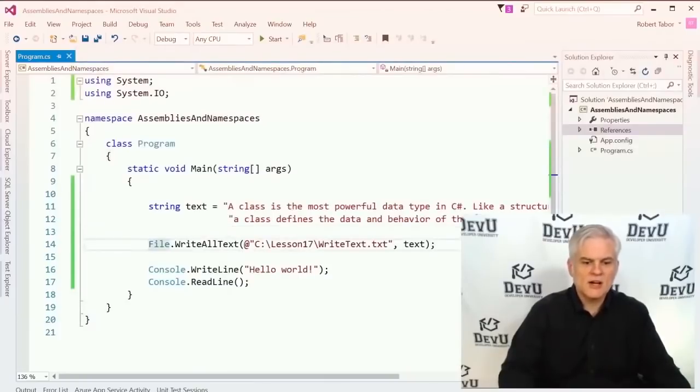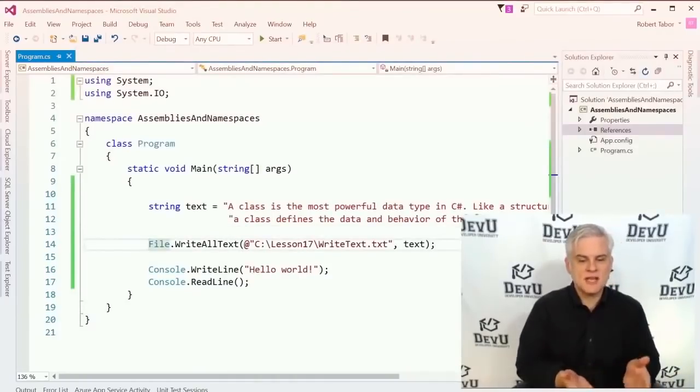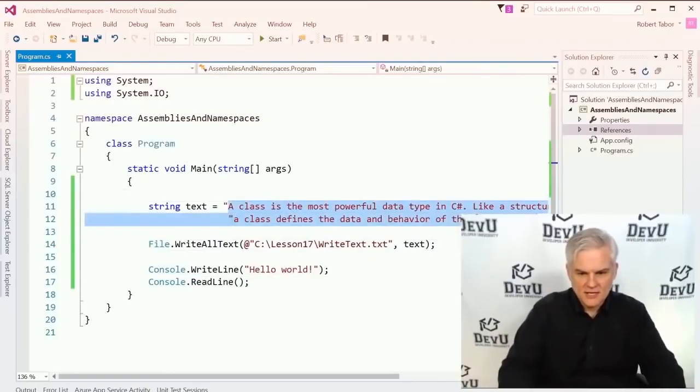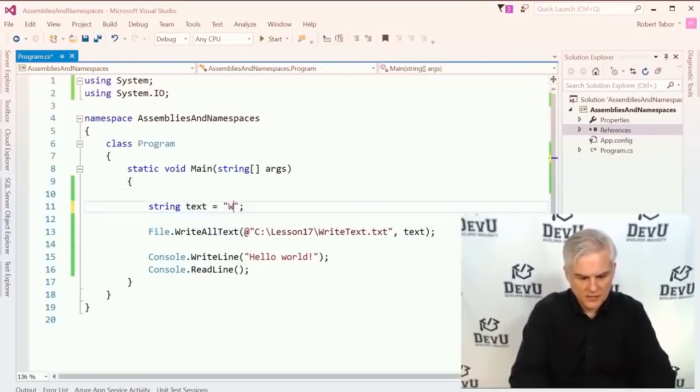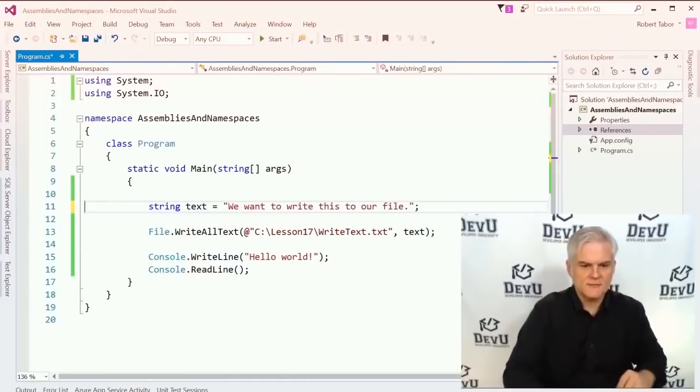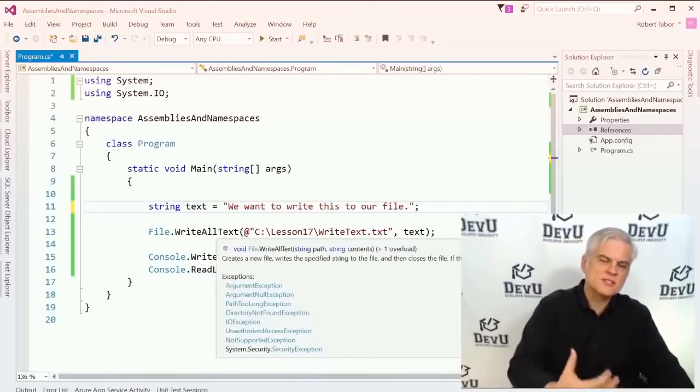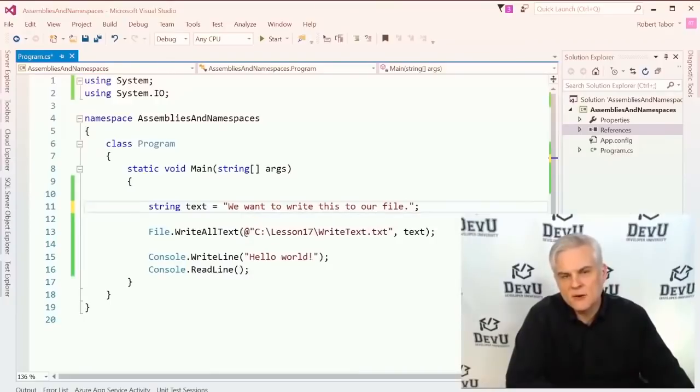But notice it all started by searching on MSDN, finding a code snippet that we could use, and then we can modify it and add our own text here that we want to write to our file, right? Okay, so that we can start stitching things together. So that's one way that we can find the features inside of the .NET Framework class library that we need, is to search on MSDN.